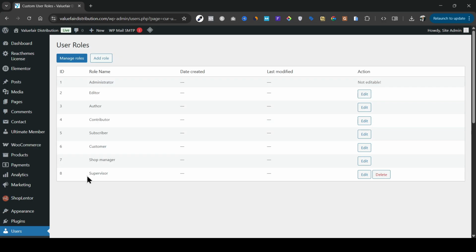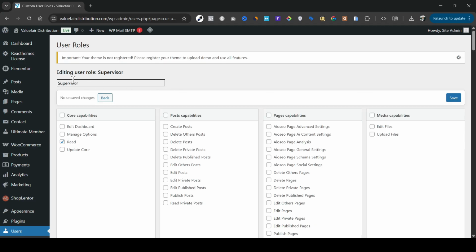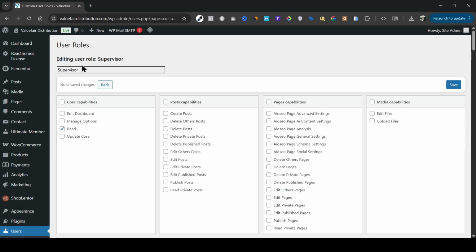Now let us set the capabilities for this supervisor. So I'll click on Edit. This will take me to the editing screen of the role supervisor.